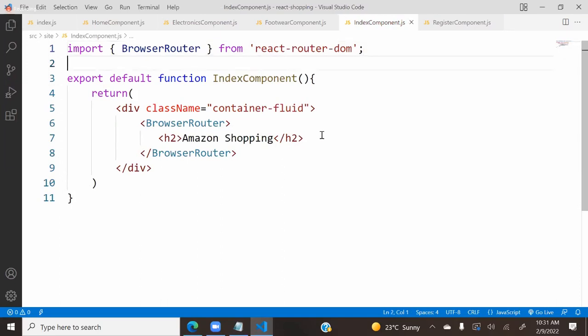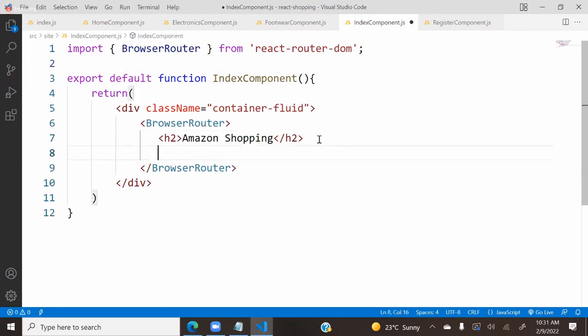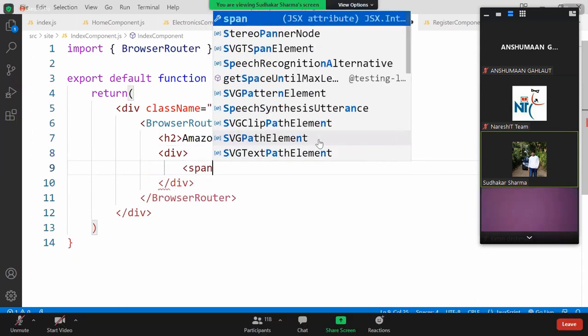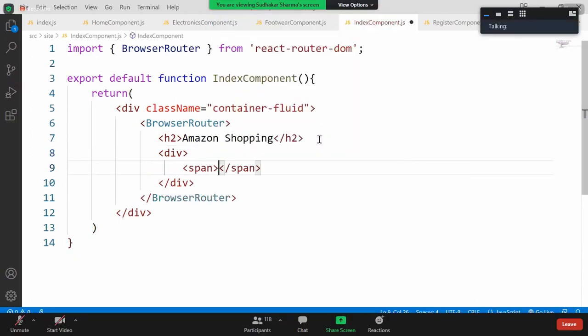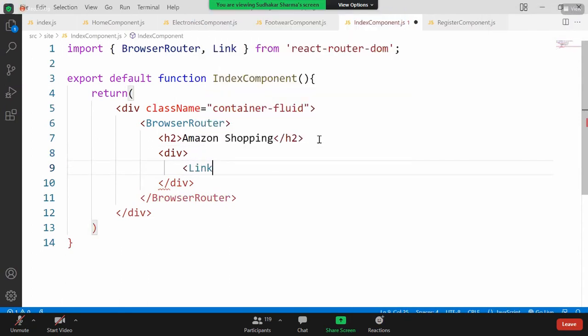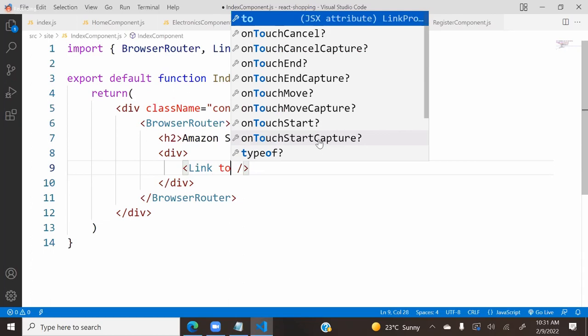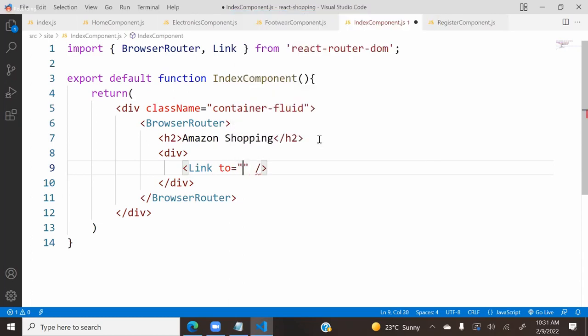Now inside this, generally, I'm creating a div. I will keep a span, and simply I will keep a Link here. We need to import that Link also from the router. This Link is nothing but it is creating a hyperlink. Link to which path? We have to define the path. I will give slash.